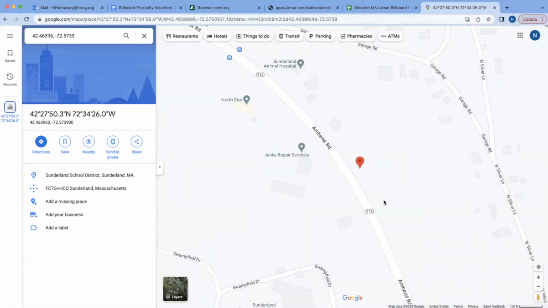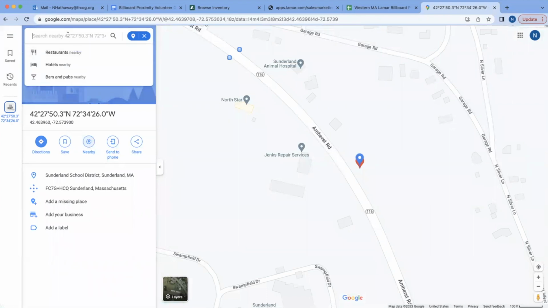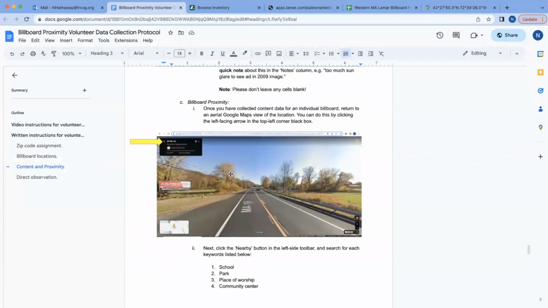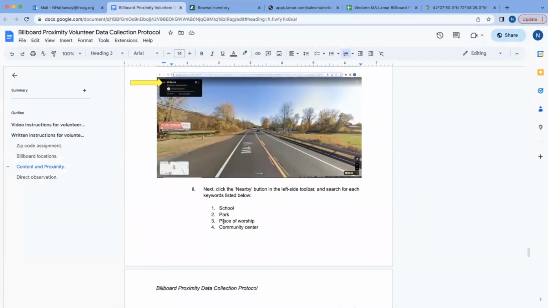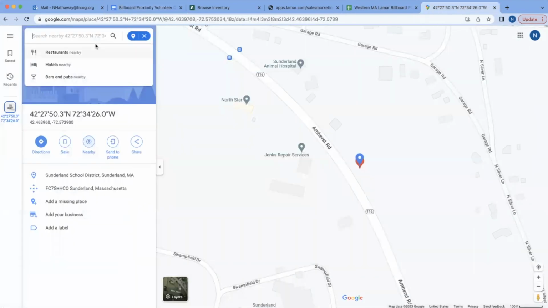So you can click nearby. And for this, there are a slew of different categories. Right now there are 4. We may add or replace some of those, but right now we're going to be looking for schools, parks, places of worship, and community centers around this billboard here, or whatever billboard you're working on. So we clicked nearby, and now we're going to type in school and press enter.